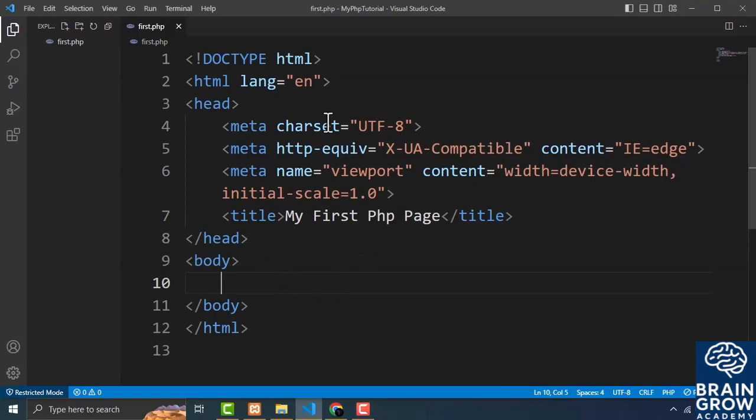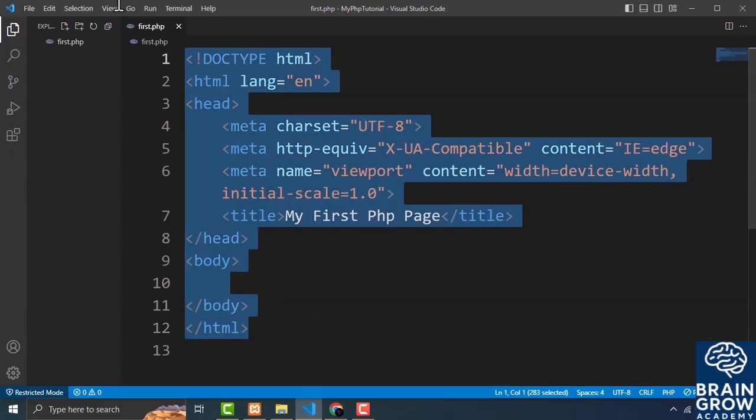Now here I'm on the PHP file. As you can see, the extension of my file is .php. That means I'm on the PHP file and I have typed this HTML here. Now let me just cut this HTML. The reason why I'm cutting this HTML is it will make the code a lot simpler to understand for you as a beginner. So I'm going to cut this from here.